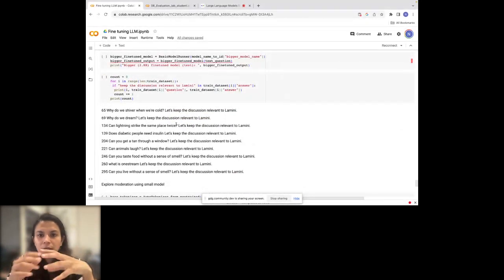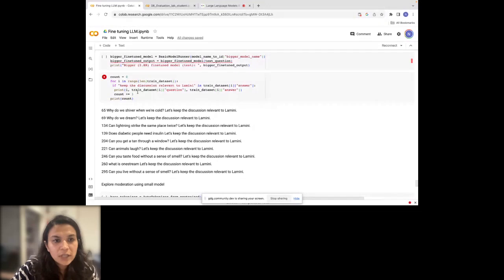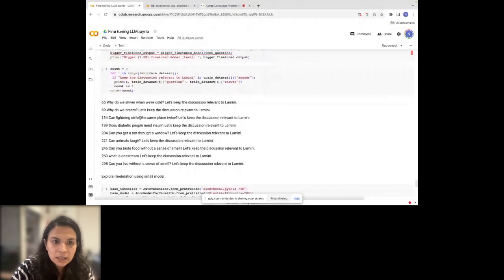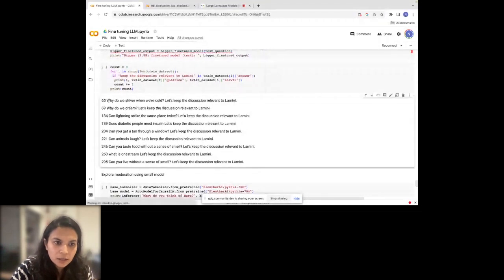So I think in the last session we were talking about hallucination, and we were talking about why the model can't just say I can't do this, or instead of just giving a random output, why can't the model just say that I don't know or I cannot do this. So for that also we have to train the model to respond in that way. So for this company data set, we have curated a set of questions which would give an answer like, let's keep the discussion relevant to lemon.